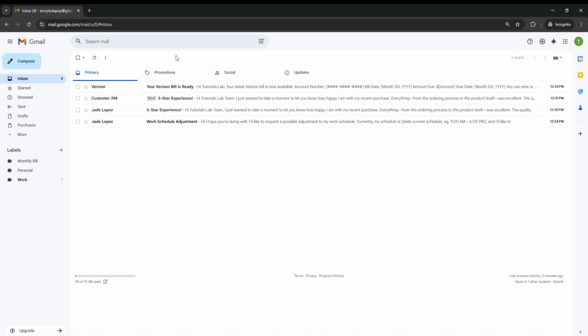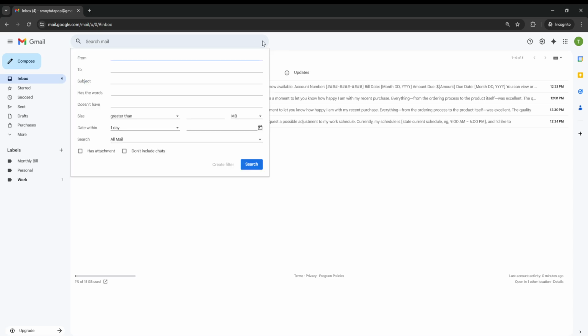Now, take a look at the top of your Gmail inbox where you'll see the search bar. This is where we'll begin setting up your automatic email sorting. On the right side of that search bar, you'll notice a small icon that says Show Search Options. Go ahead and click on it. This opens up a detailed search window that gives you much more control over finding specific emails.